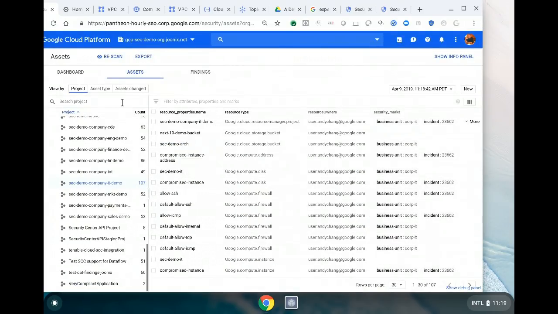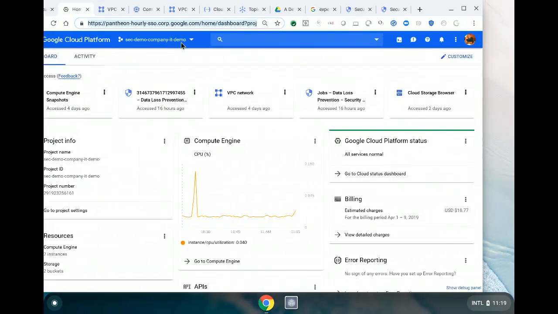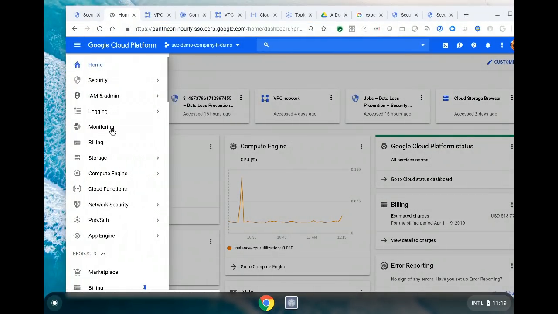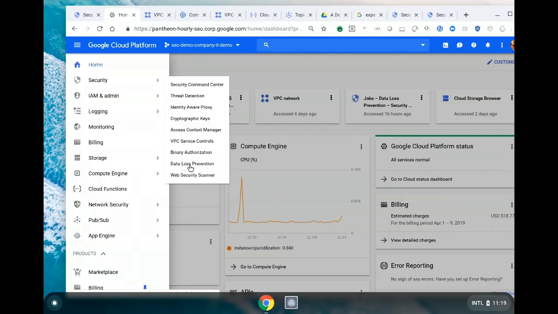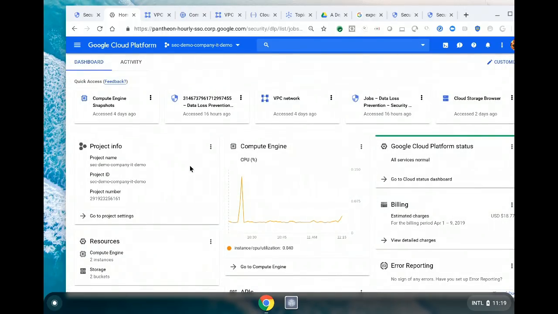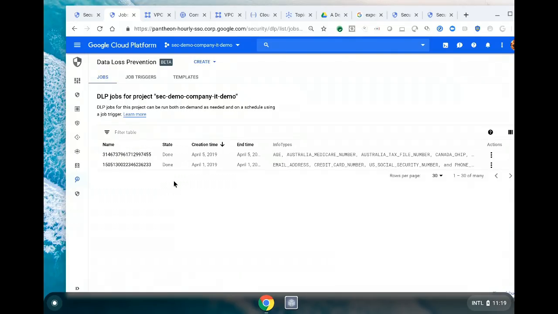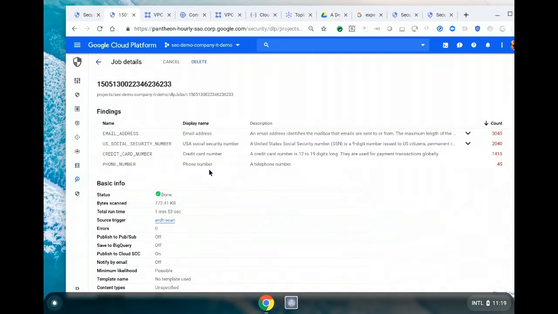So what we can do then is go to that particular project, go to our DLP API, and once we go to the DLP API, we see there's been a number of scans against that project. Let's go to this one. And this shows you email, social security number, credit card, how many of these. So we now understand the blast radius, what the data in that compromised project is. So that's not a good thing. We probably want to fix this.